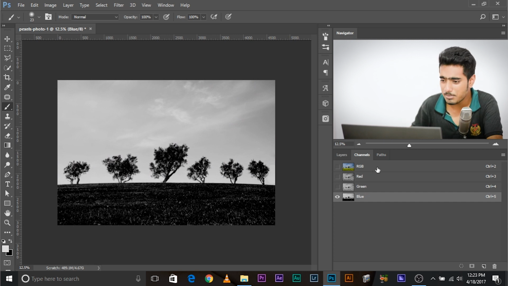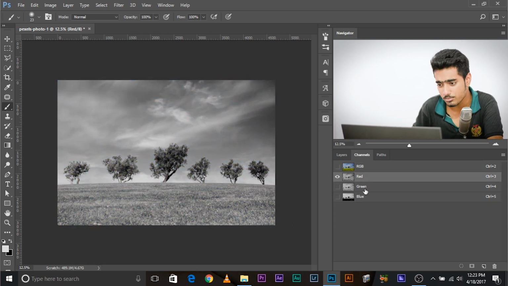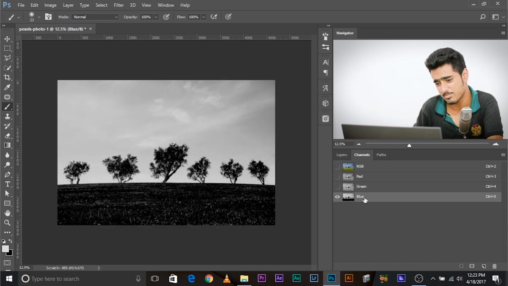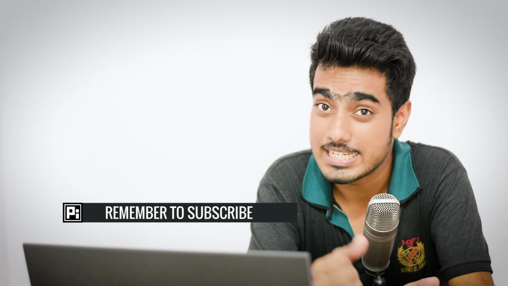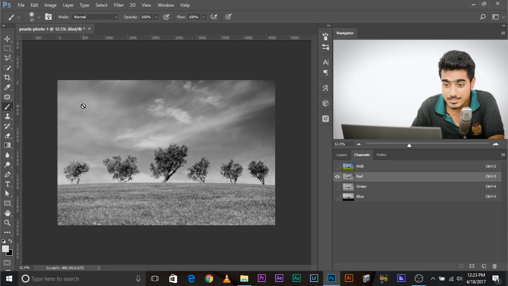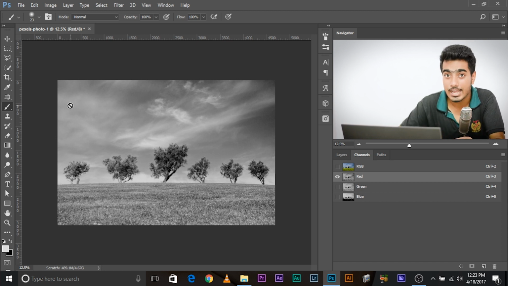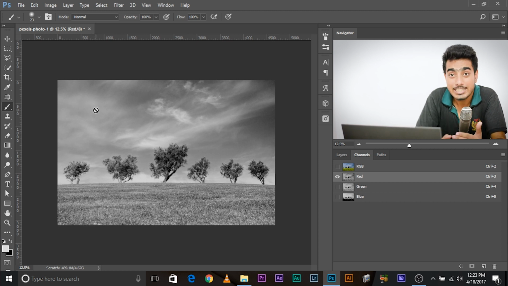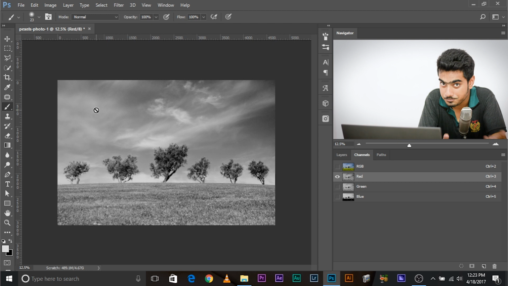Now, some of you might say, but these are all black and white images. Red is black and white, green is black and white, blue is black and white. Guys, these are all just representations, okay? Suppose I move on to the red channel. The areas that are white are the areas where red is most applied. The areas that are black are the areas where red is least applied. When it's completely black, no red is applied there, okay?